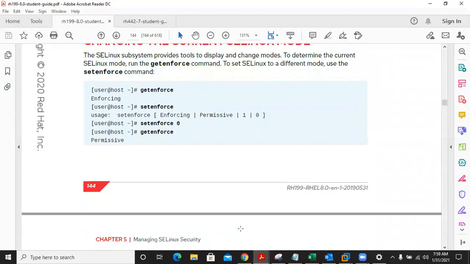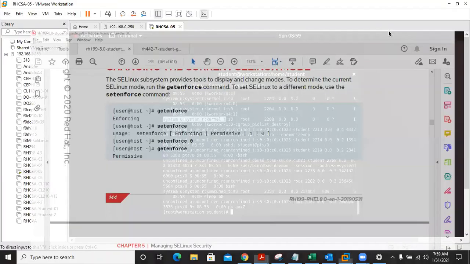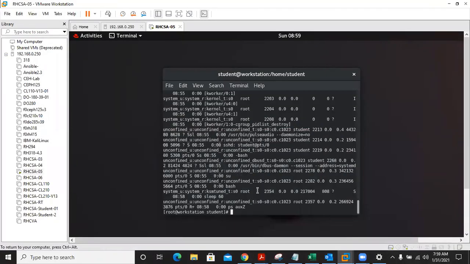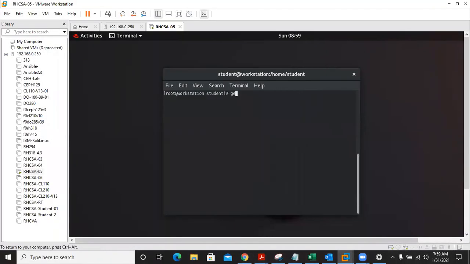If you want to see the current status of SELinux, we can use the command getenforce. getenforce will show us the current status. Currently it is enforcing, right? If you want to change the mode temporarily, only for this session, you can use the command setenforce, 0 for permissive and 1 for enforcing. So this is your choice, and it is only for the current session.